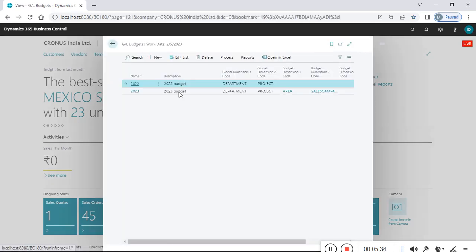I already created one. This is my demo version. I'm using Cronus, so you can see the date will come as the educational version. This is the budget card. You can create a new card, but I'm going to edit it because I've already created one. If you want to use predefined settings, you can, or if you want to create one, click on new and provide a name and descriptions, and to edit, you can edit the list.